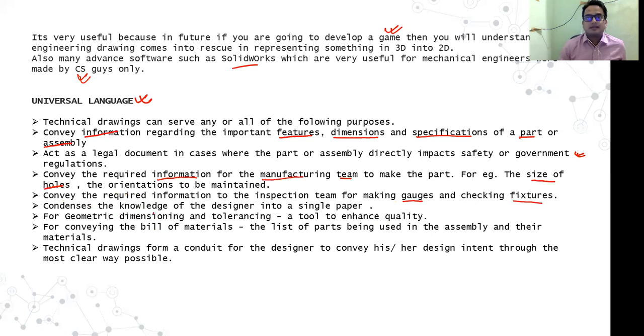It condenses the knowledge of the designer into a single paper, the most important point. Okay, it condenses the entire idea, entire concept, what is there inside your head, onto a single piece of paper. Okay, for geometric dimensioning and tolerancing, a tool to enhance the quality. Okay, now you must be thinking, what is this tolerancing? These things you will study in the later part of the second year or final year or in later years of your engineering.